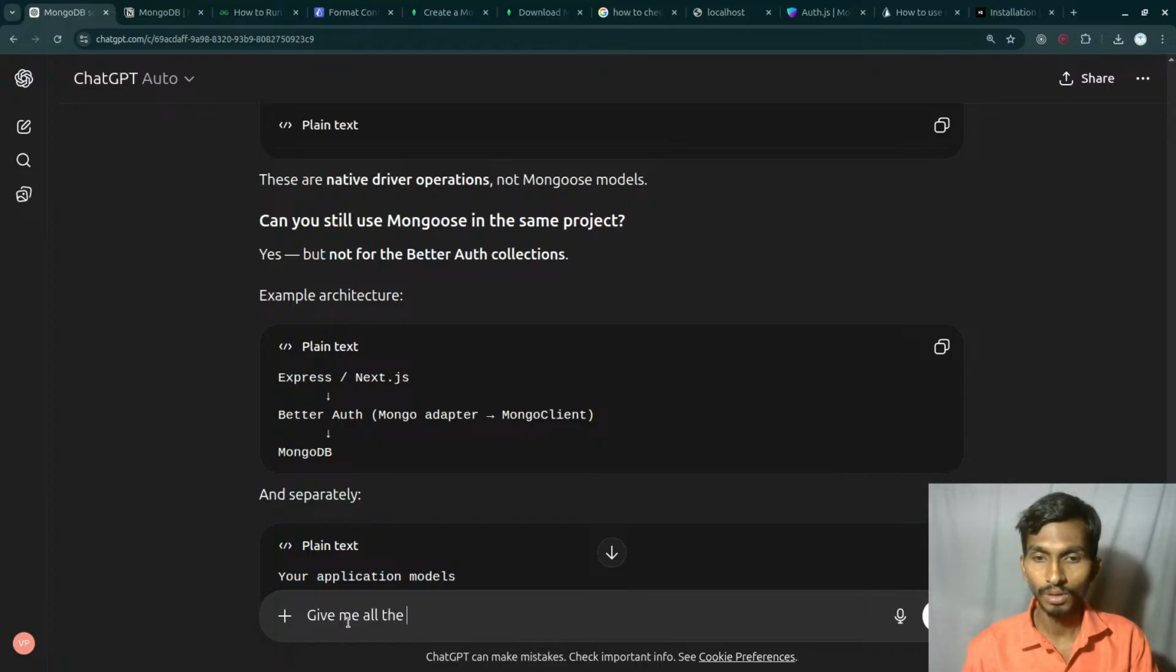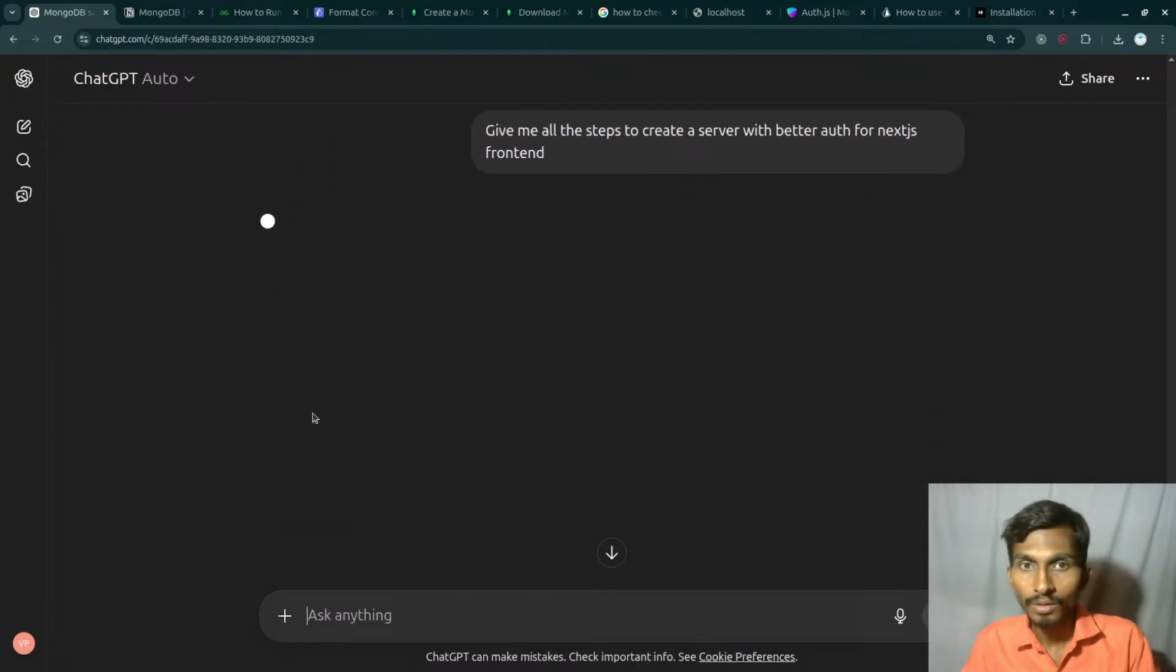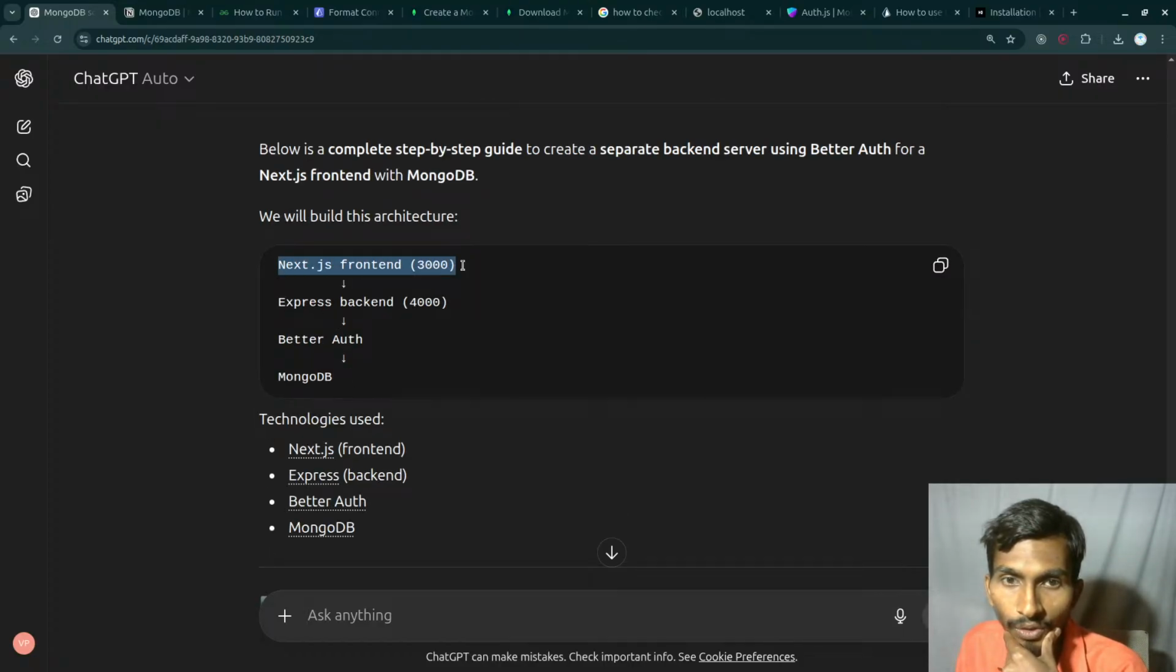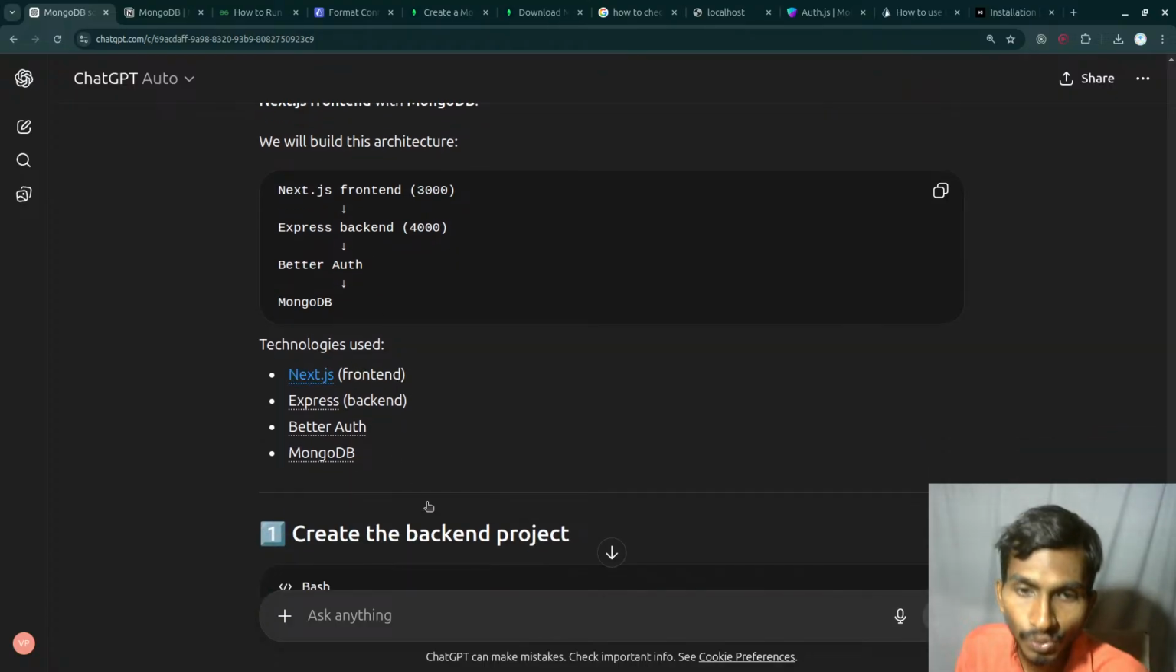Give me all the steps to create a server with better auth. I will not copy and paste. I just want to know all the steps. Better auth for Next.js frontend. Below is the complete step by step. So Next.js frontend 3000, Express backend 4000, better auth. Then technologies, use this, okay.